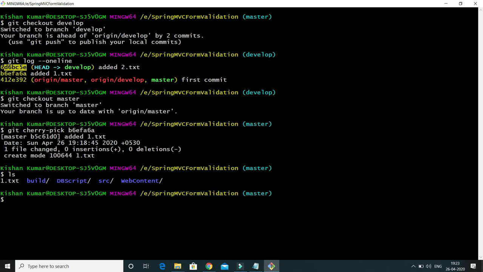So that's why sometimes, if you make a mistake and by mistake apply some changes or commit on some other branch, and if you want to pick that commit ID and merge it on the master branch or some other branch, then git cherry-pick comes into the picture.